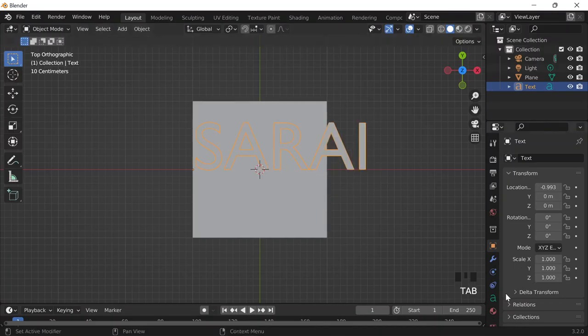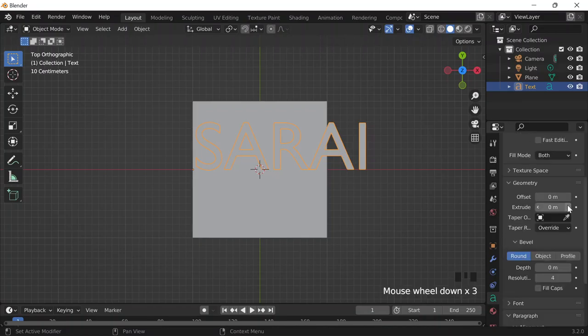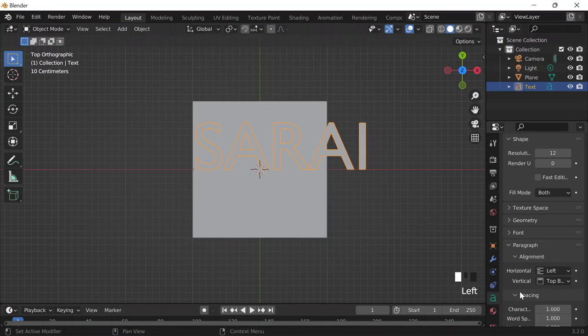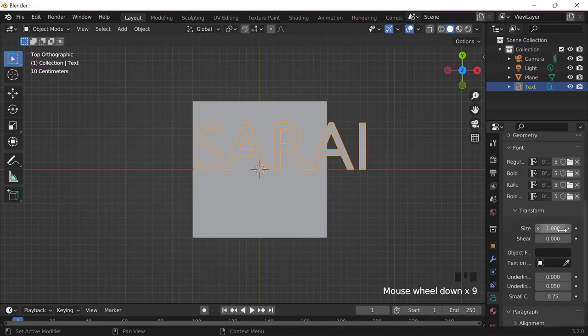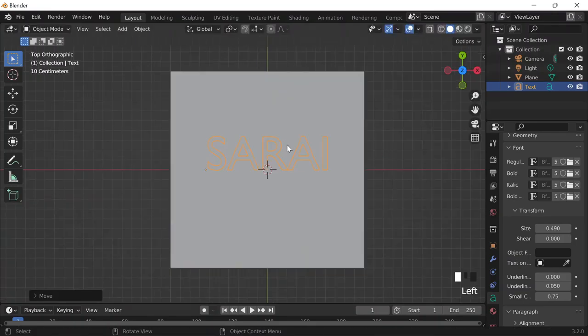I would kind of go to object data properties. I could scale this down, or I could just go here to geometry. Let me see, I saw it somewhere. Spacing, font size. Shrink it down a little bit, and then do G X to kind of center it there, and then basically this is what it looks like so far.